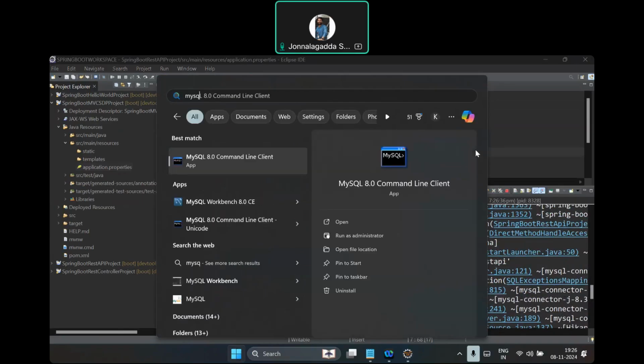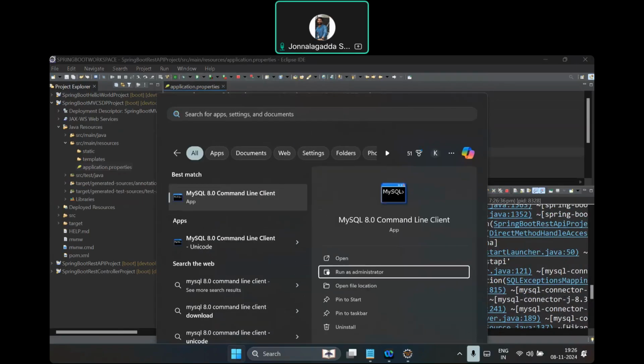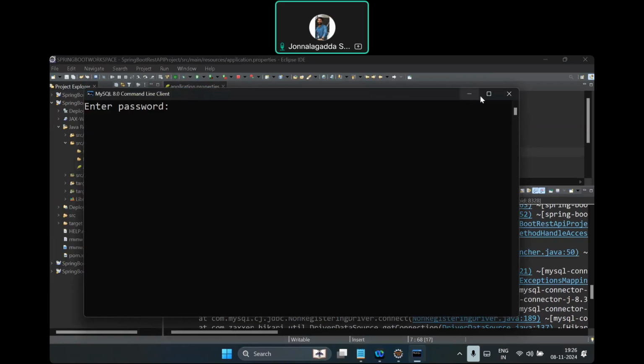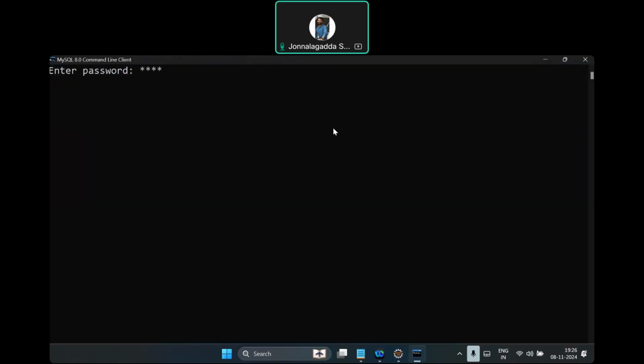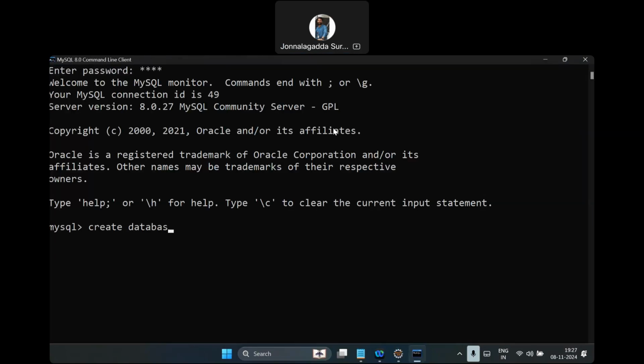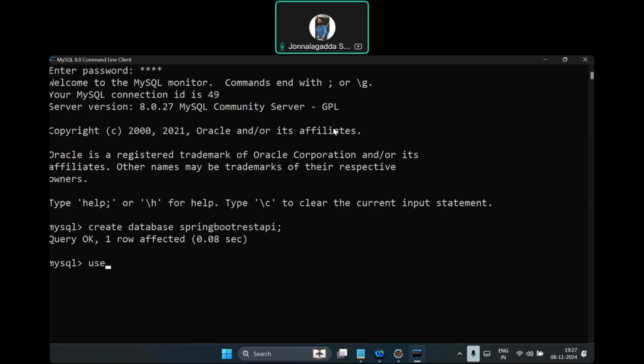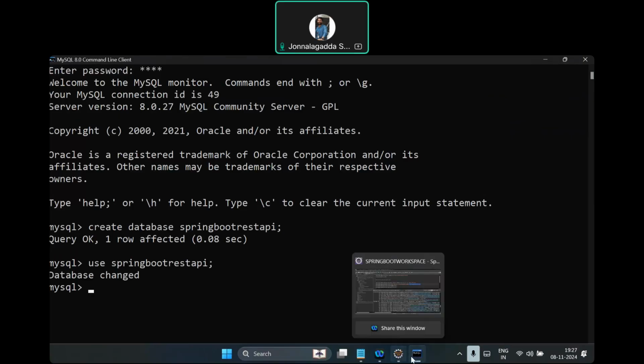You can go ahead with Workbench also, that's up to you. Log in as root, create database Spring Boot REST API, use Spring Boot REST API.